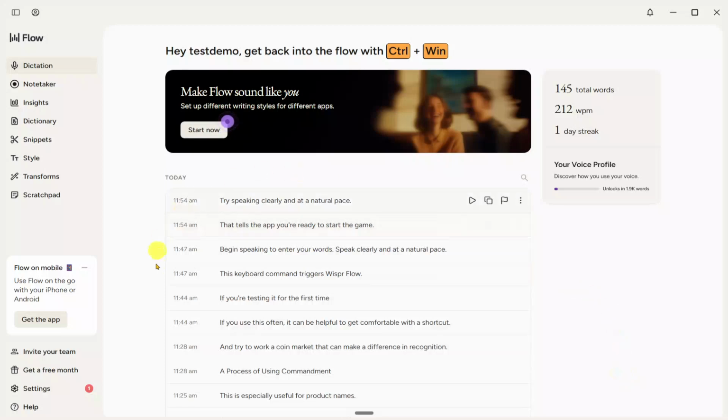Hello, today we will guide you through how to change output language in Wispr Flow. If you want Wispr Flow to display or work in a different language, the process is very quick once you know where to look. In this walkthrough, we'll go step by step so you can follow along easily and make the change with confidence. To begin, open the Wispr Flow app on your device.